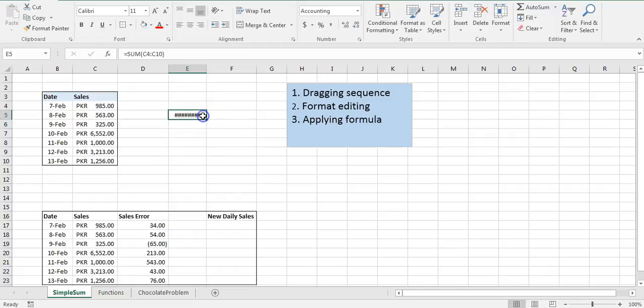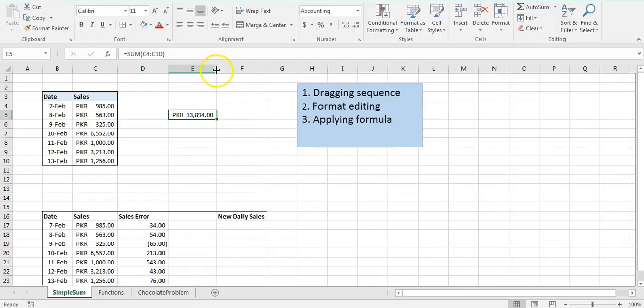Now this error of hashtags comes in when your section is too small to show the entire value. This can be simply ignored by double clicking over here or simply dragging this to and fro until the hashtags go away and your value appears. So here we have the sum for this week's sales.